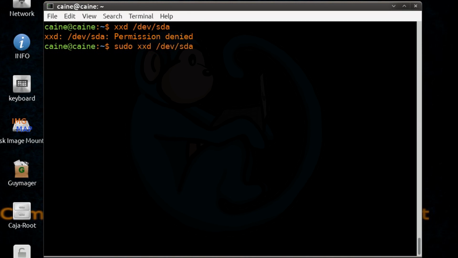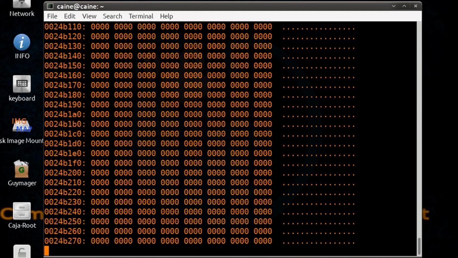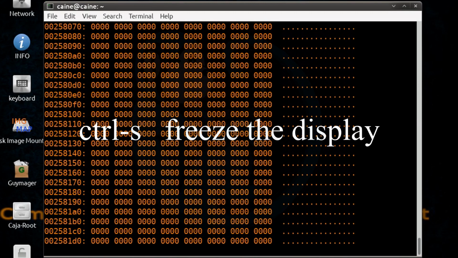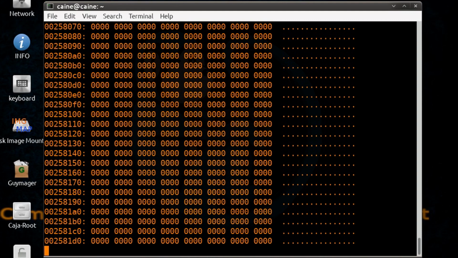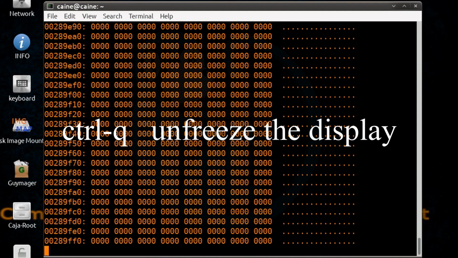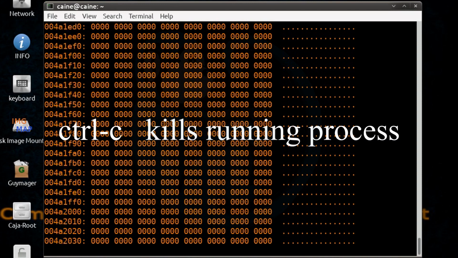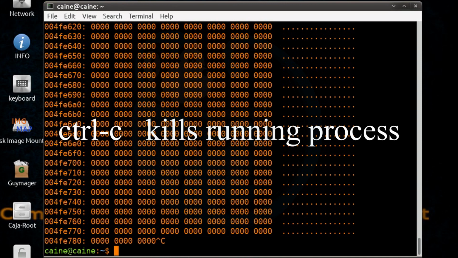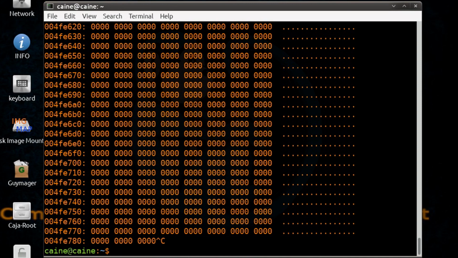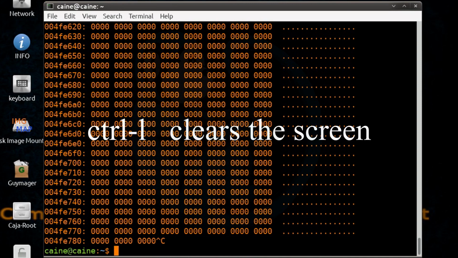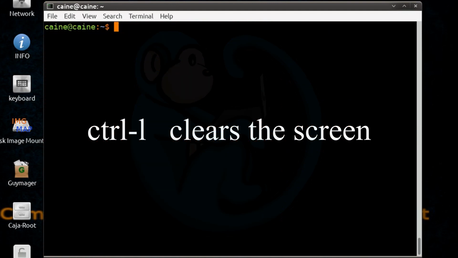Now, if we go ahead and hit enter, a ton of stuff is going to scroll across the screen. We can hit Ctrl S to freeze the display. And when we are done reading what's on the screen, we can hit Ctrl Q to unfreeze the screen. And as before, when we're done, we can hit Ctrl C to kill the process. And lastly, to clear off the screen, we can use Ctrl L.